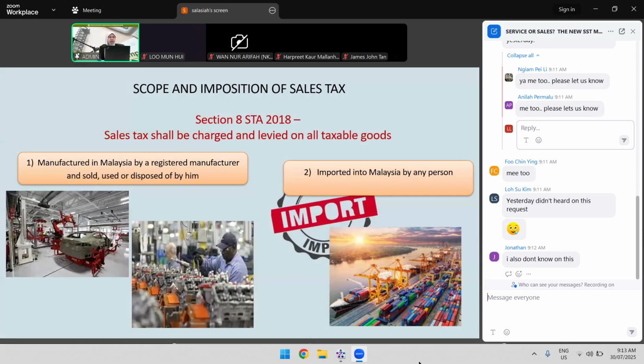Okay, let us go to the first topic, that is scope and imposition of sales tax. In the Sales Tax Act 2018, Section 8 states that sales tax shall be charged and levied on all taxable goods. First, when the goods are manufactured in Malaysia by a registered manufacturer and sold, used, or disposed of by him, that is one. And second, on taxable goods that are imported into Malaysia by any person.